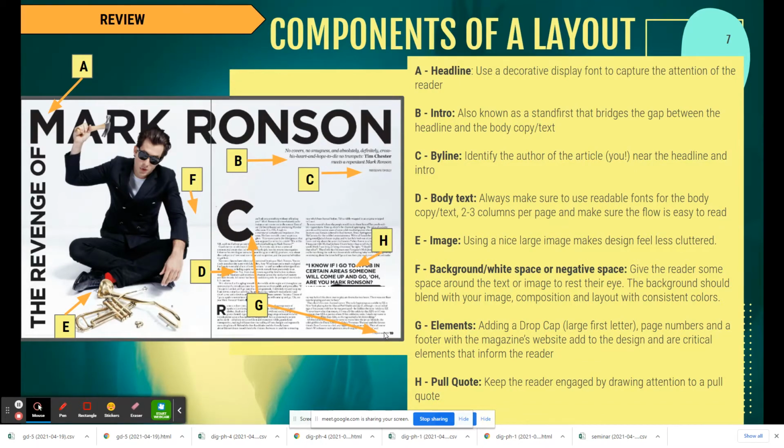You're going to need to have a page number at the bottom and a footer. And you can just make up a website. It can be your own, or it could just be the name of the magazine that you want to create. Whatever you want to put for your footer down at the bottom would work.